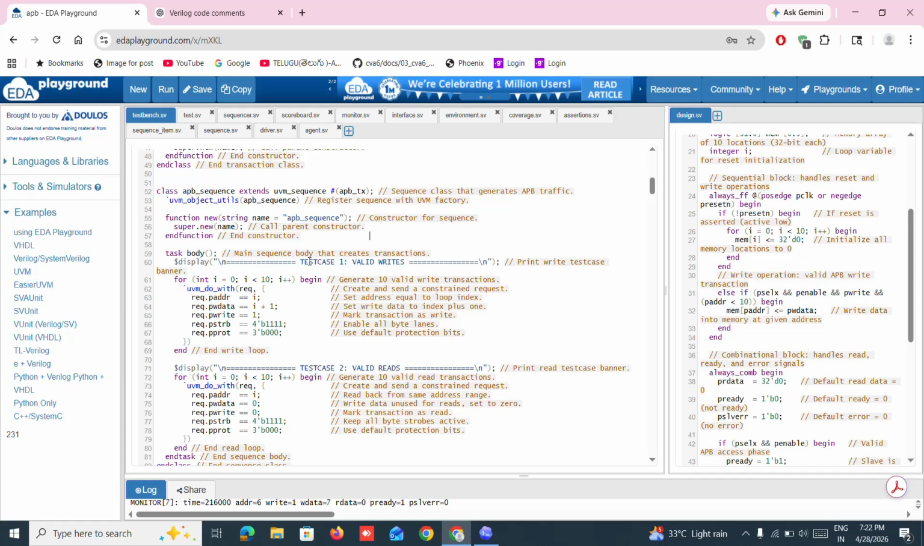The main sequence body creates your transaction. Okay, what transaction am I creating here? See, the first test case is valid writes. So here I want to print the valid write signals. Okay, this $display is for valid writes, just printing the valid writes.